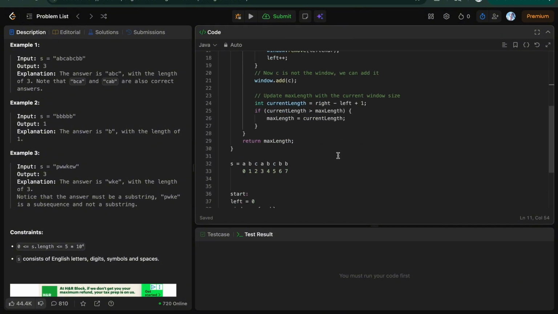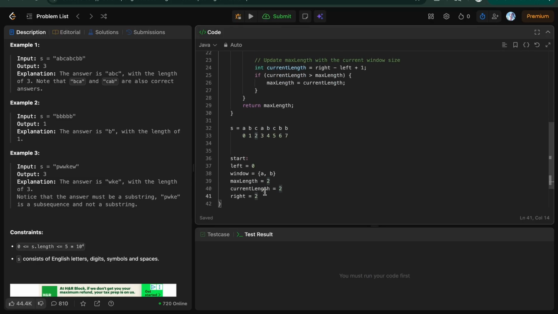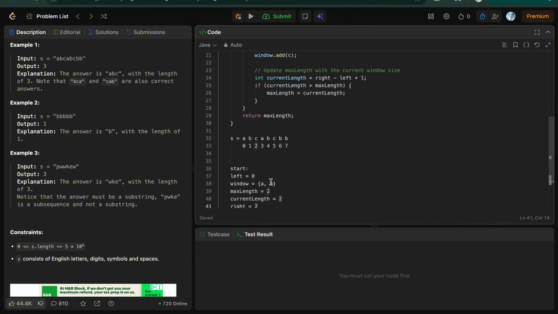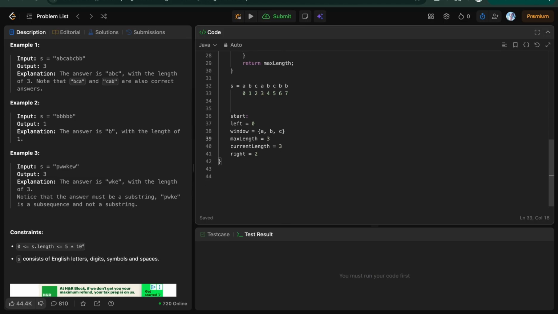Okay. Now we check C, or index 2 basically, which is C. Again, C is not within the window. So what we do is we add it. We're going to update the current length. It becomes 3. 3 is bigger than 2, so we update the max length, and then now we have this.